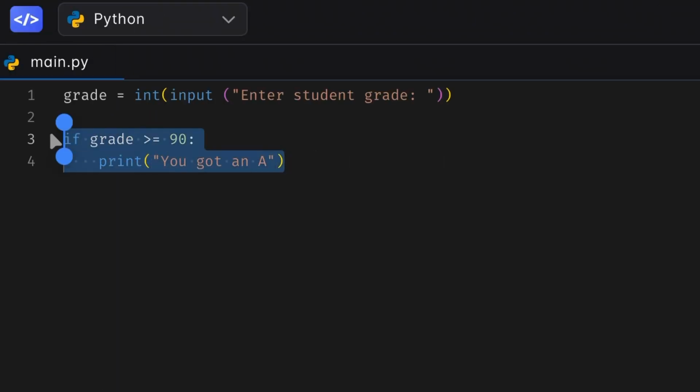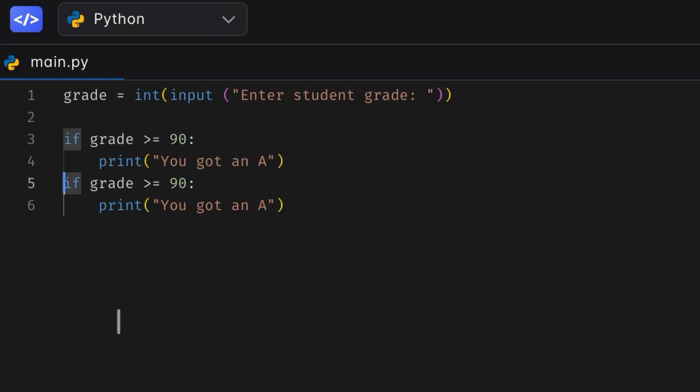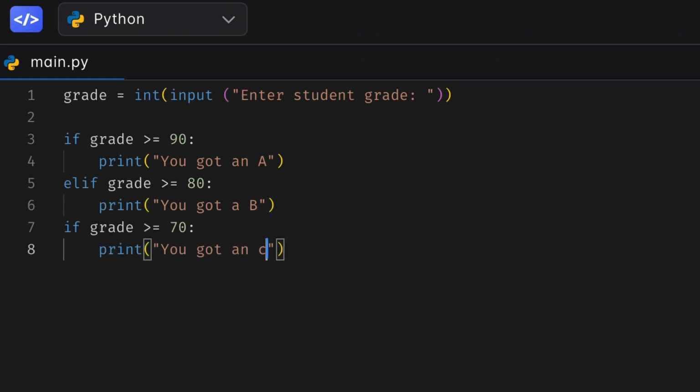The next case, I'm just going to copy and paste this code to make it easier. And I put elif, it was more than 80. You got a B. 70 was a C. 60 was a D.